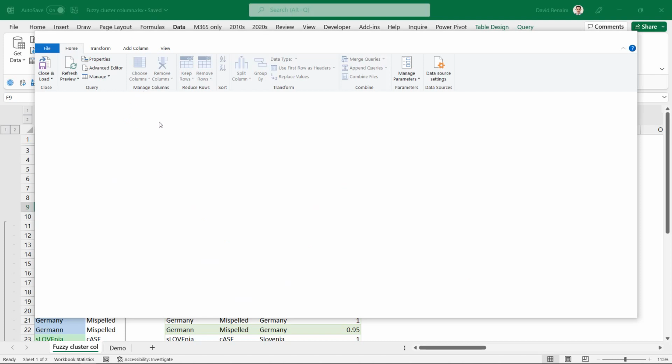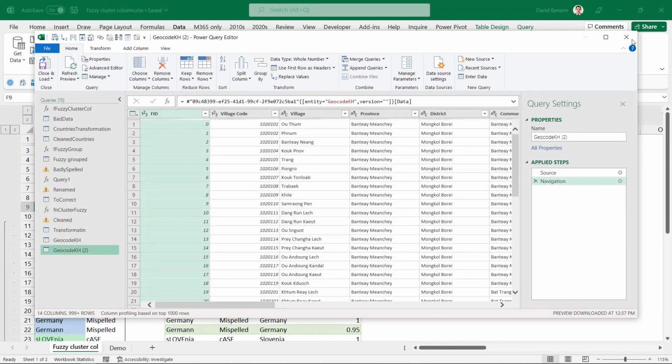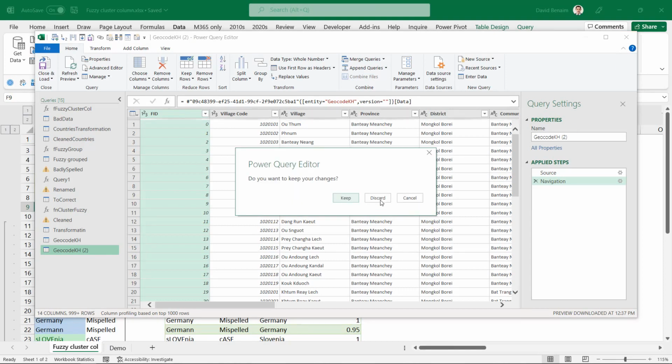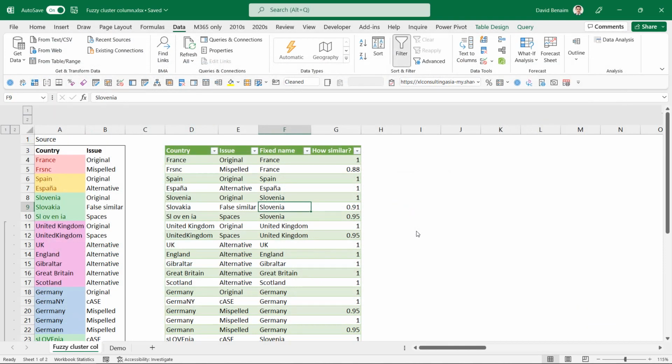So instead of having to build it every time from scratch using Power Query Desktop, you can build it in Dataflows and then bring it into multiple Excel workbooks and/or multiple Power BI files. So let's look at Dataflows.